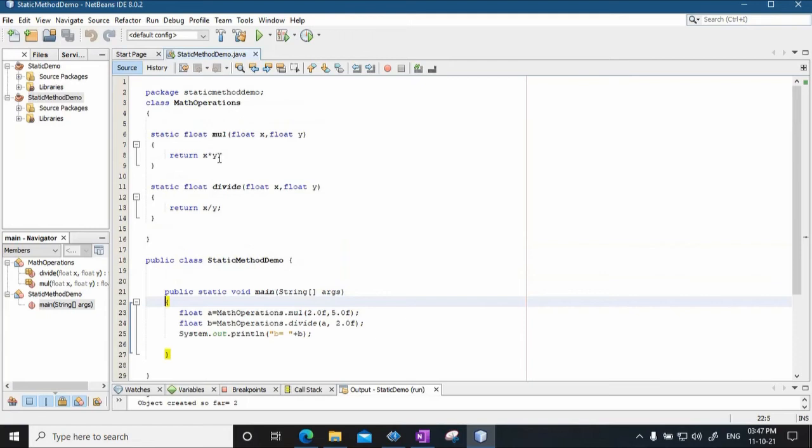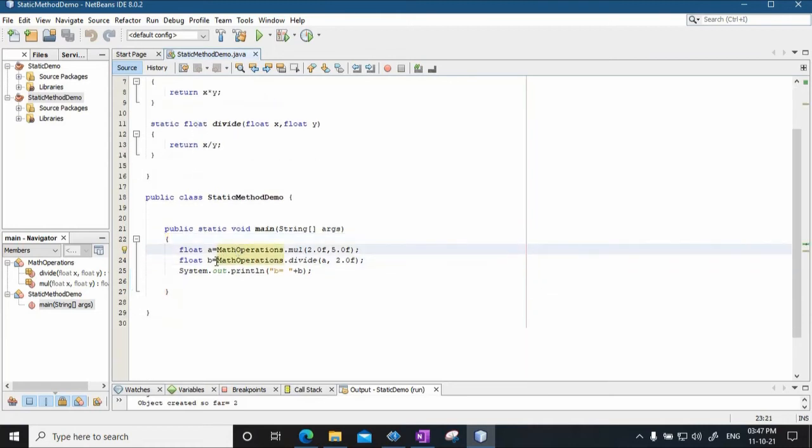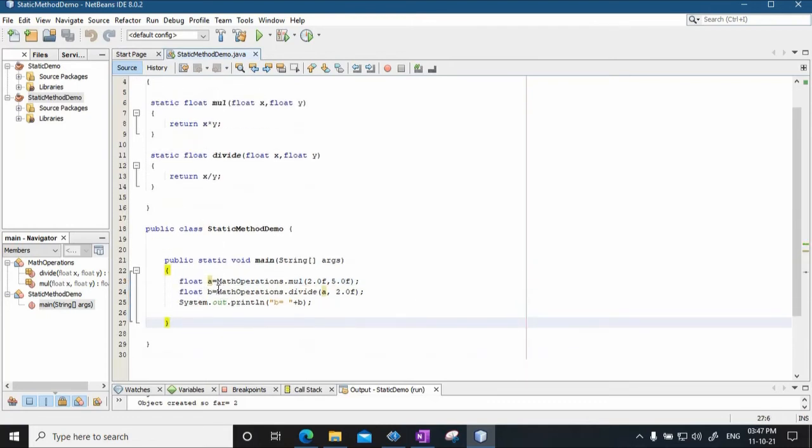Okay. So, this particular function will be called, it will perform x into y multiplication and it will return the value. The return value is going to be stored in the floating point variable a. Similarly, second, math operations dot divide will call the static method called divide, and it will pass a, that is the previous answer, as the first parameter, and 2.0 as the second parameter. So, x will be that a value, y will be 2.0, and it will return the division value, and that will be stored in b. And finally, I am just printing the value of b.